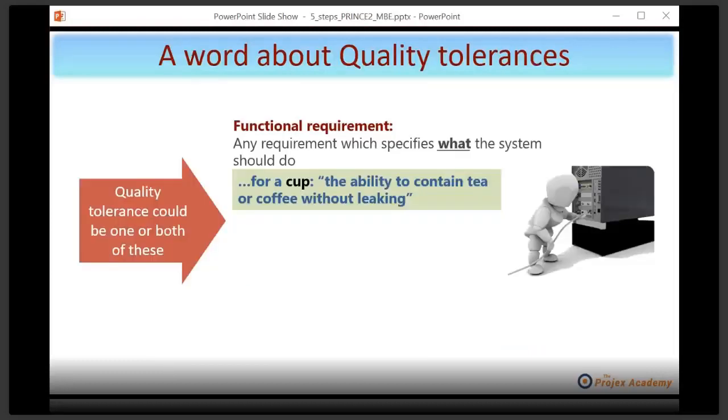I said I'd have a chat about quality. You'll certainly know about functional and non-functional requirements. So I'm probably teaching my granny to suck eggs for most of you, but I just picked out a very simple one here. Any requirement that specifies what the system should do, that's a functional requirement. And I've just used a plastic cup, for example, the ability to contain tea or coffee without leaking. Would you buy a cup that leaks only slightly? I don't think so. So you could perhaps put quality tolerances around functional requirements.